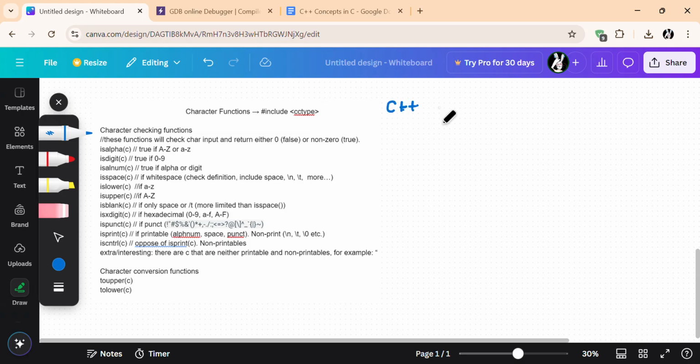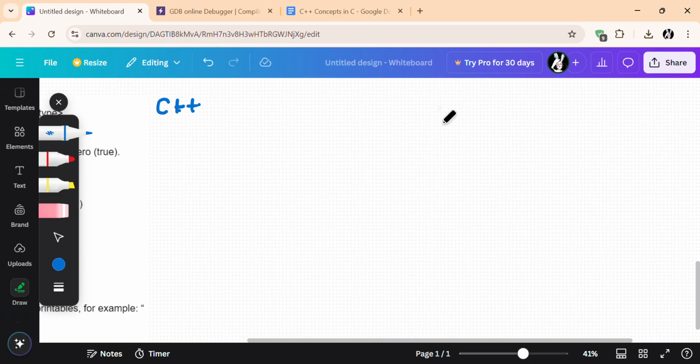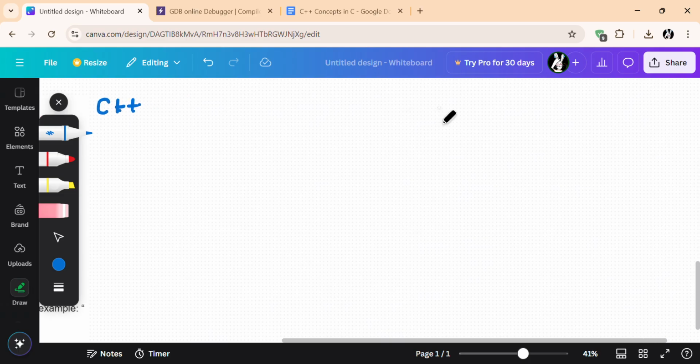so we're currently in C++. Now without looking at that, let's declare the library we're going to be using. So hash include open cctype. Now from the name itself, there's a lot we can understand from this.